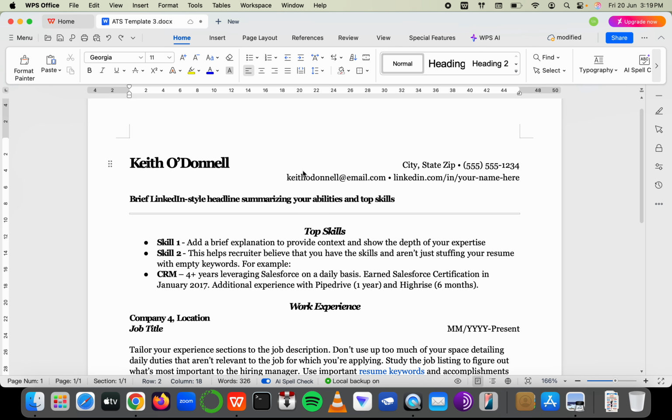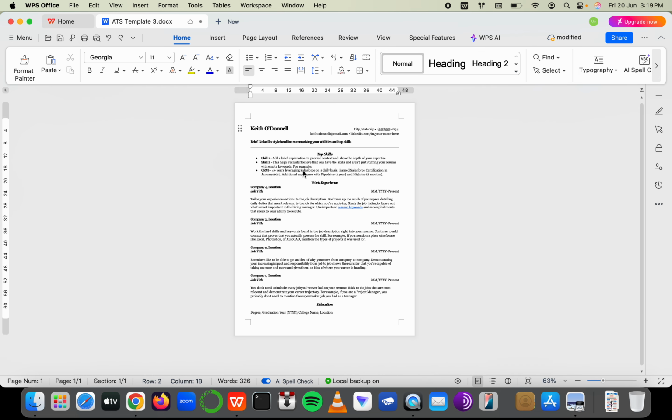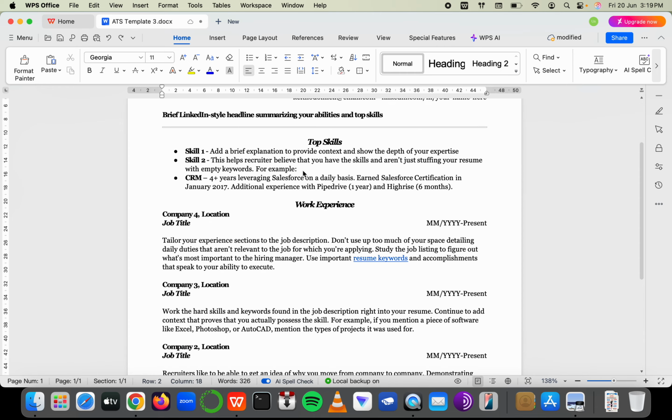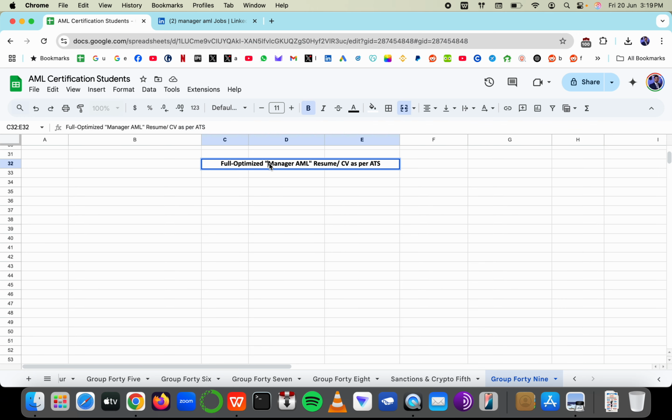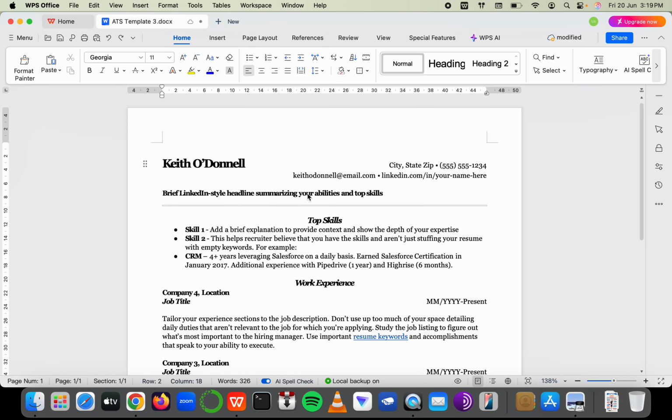templates that they have, resume templates. So this is the publicly available template that I just picked, and in the next few minutes I'm going to guide you in front of you on how you're supposed to do this the right way. I will update this as per the manager AML role by using some of my personal details, avoiding the confidential ones, so that this is how you're supposed to do this.